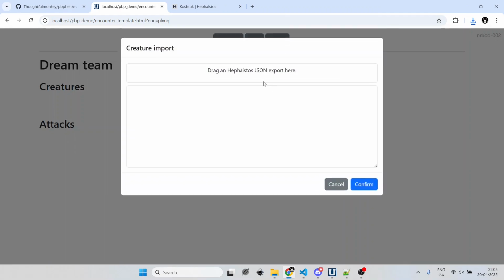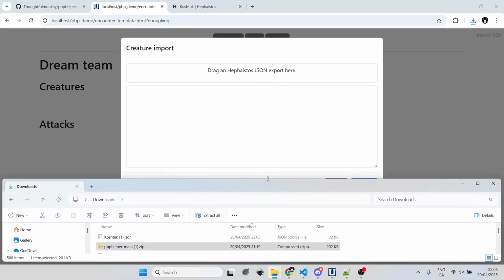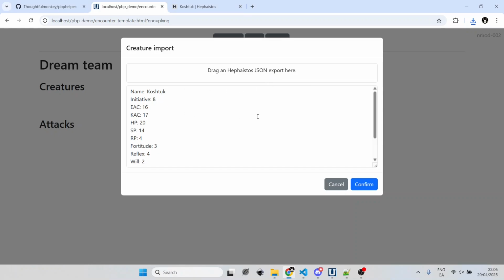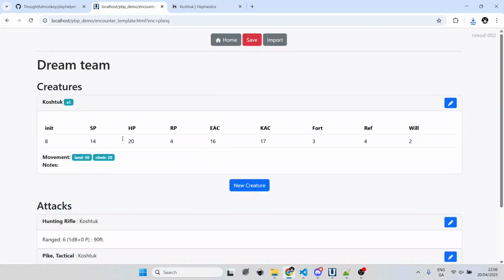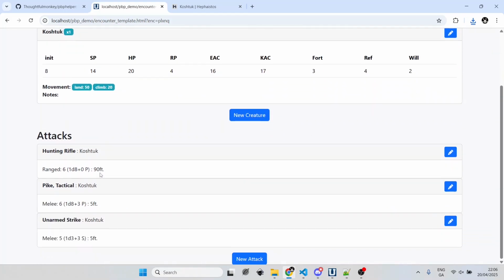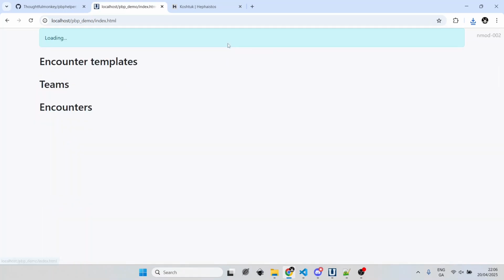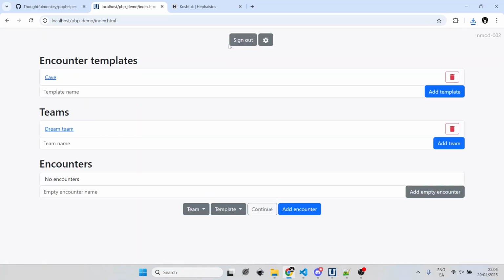So we can select import, and then we just drag that JSON file onto the window, and it extracts all the information, their different attacks, and assigns them to that creature. There they are. We can just save that. You just import each of the player characters that way, or import some and create other ones.